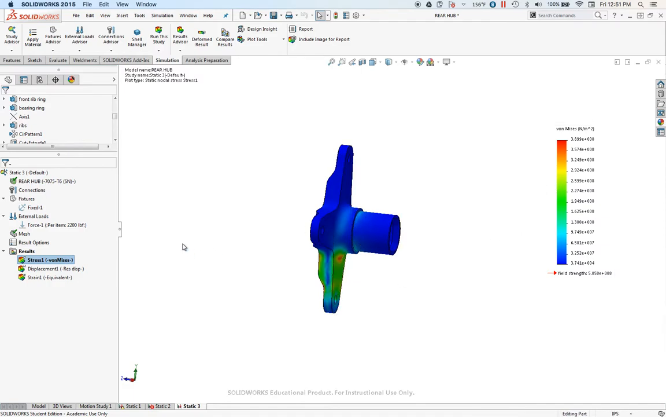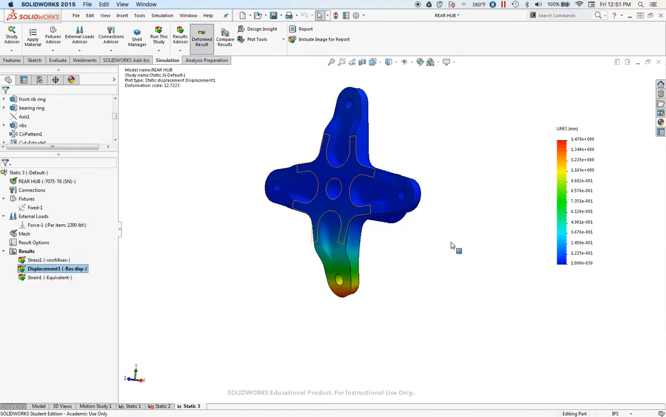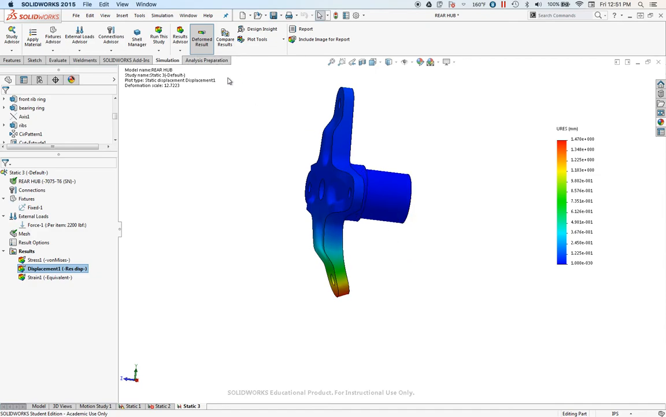All right. Over here, you now have a results folder spread out. You have stress, displacement, and strain. Those are the three default options there. Stress is always going to show up first. Okay, let's go to displacement. Again, it shows the displaced deformed result.